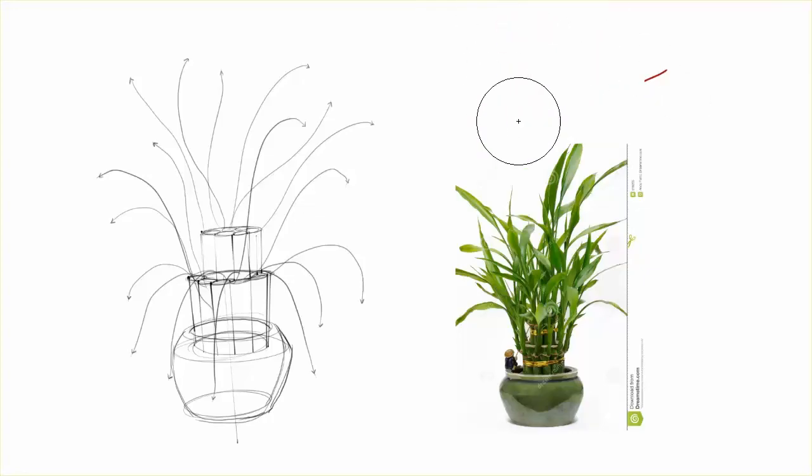Anyways, I was getting distracted with that. So back to our leaves. Once you've constructed all of these little center lines, you want to construct your leaves around them.